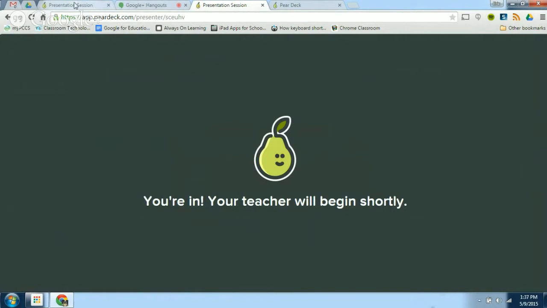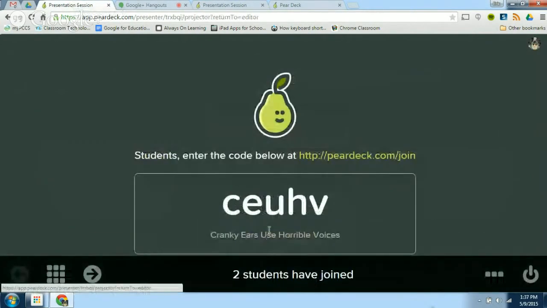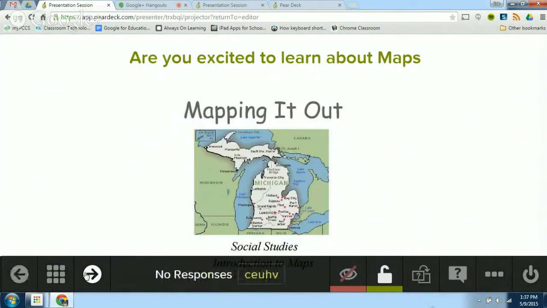My Pear Deck is ready to go for the student, and as the teacher, I'm going to do a projector view. There's the code again. And then down at the bottom, I have 2 students that have joined this class. I can click over here. Are you ready and excited to learn about maps? And you'll notice I already have one response from one of my students.